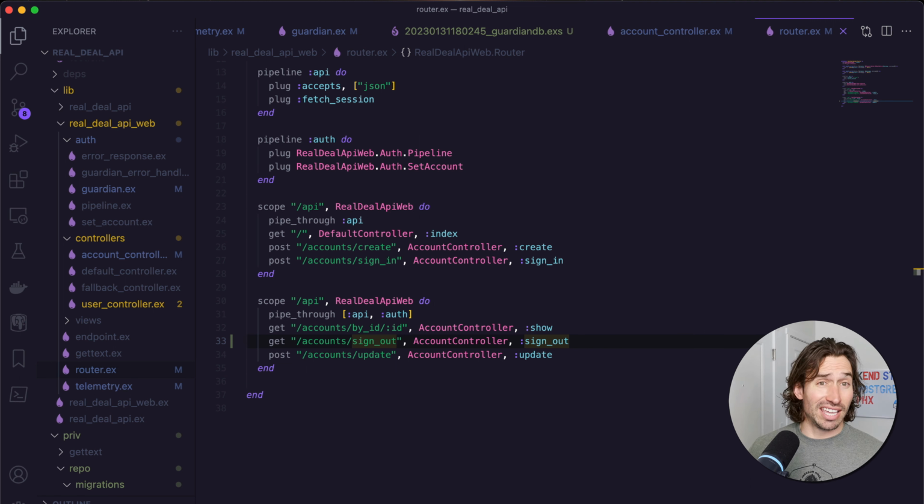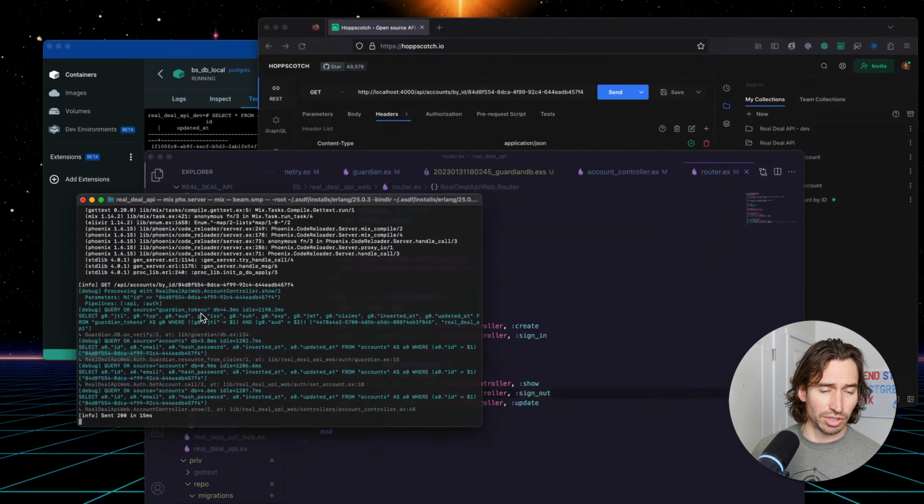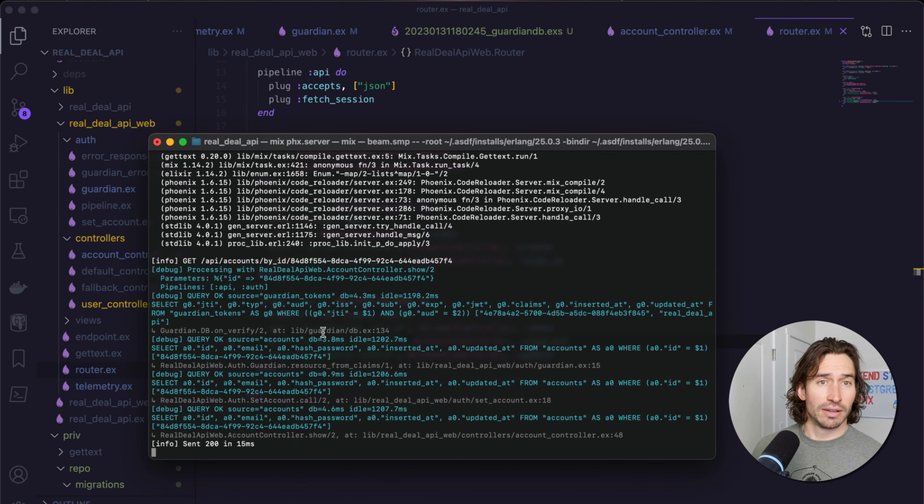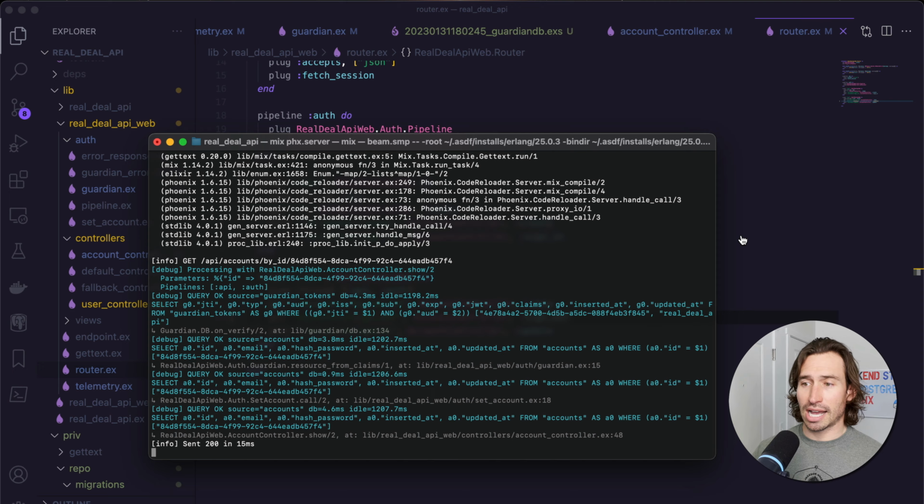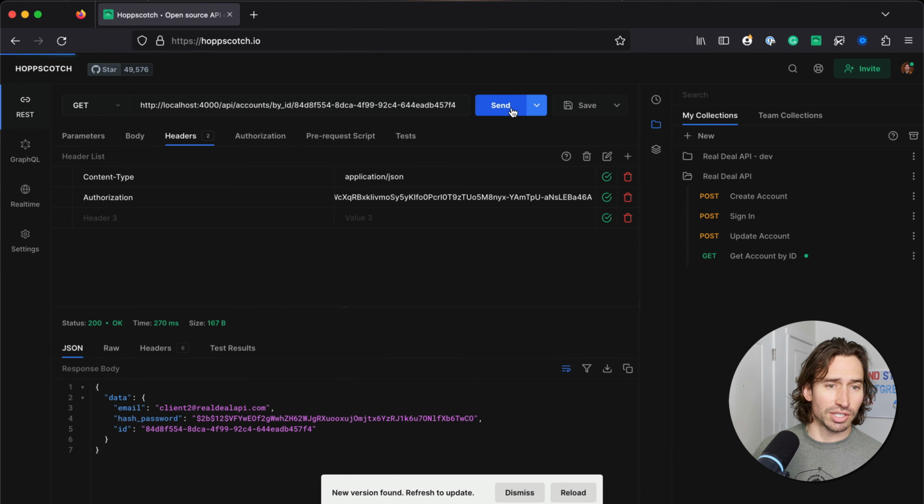Now let's go ahead and test out this sign out function, right? Let's go to our terminal. Let's make sure we're still running here. Our API is still up and running, so that's good. And we shouldn't have to restart it. It should just hot reload for us. But now if we go into Hopscotch, we still can use this token, right? We have access. There we go. We can get our user by ID.